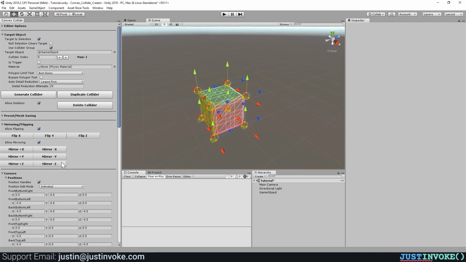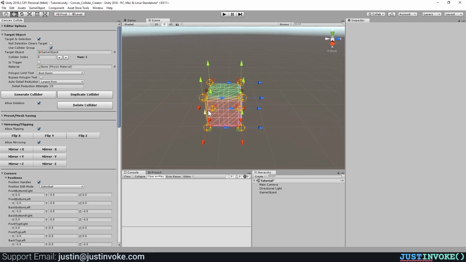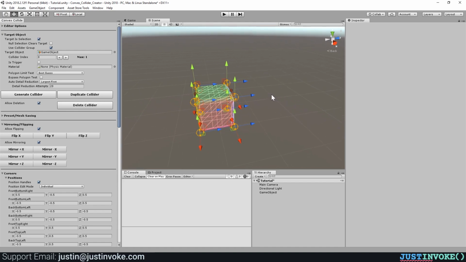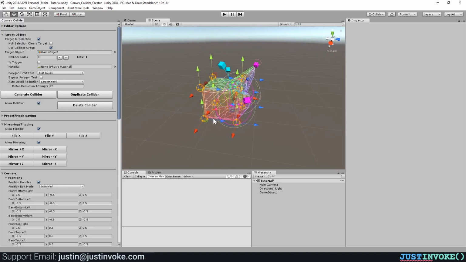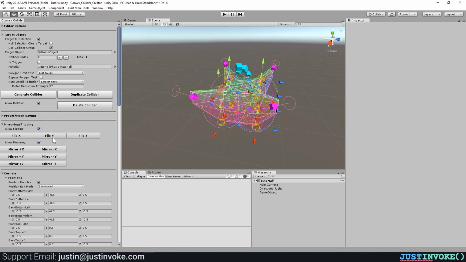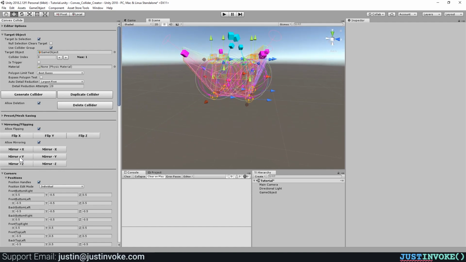And actually, I clicked mirror negative z, so everything from the negative side was copied to the front, or the back to front. And as such, since there were no hooks on the back side, the ones on the front were removed. But we can undo that. And we can flip it like that, copy them to the back side, copy them to the bottom even.